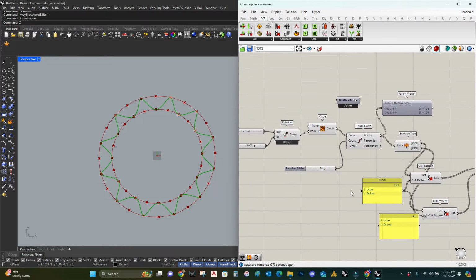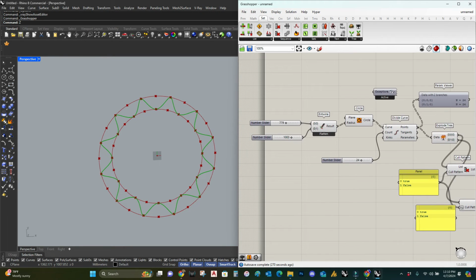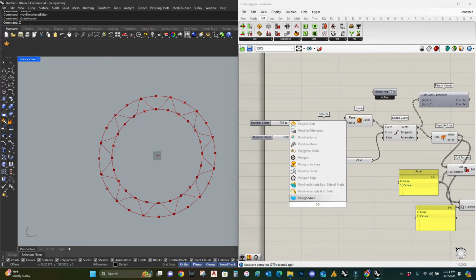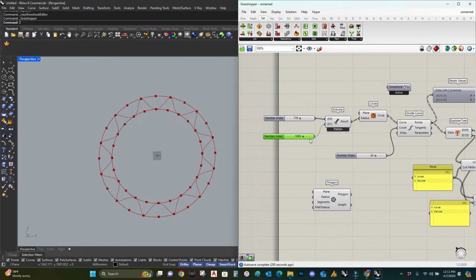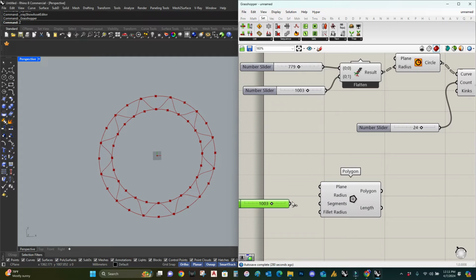Now the next thing is I want to run a tween condition. So let me first get a polygon. I will copy one of these sliders.